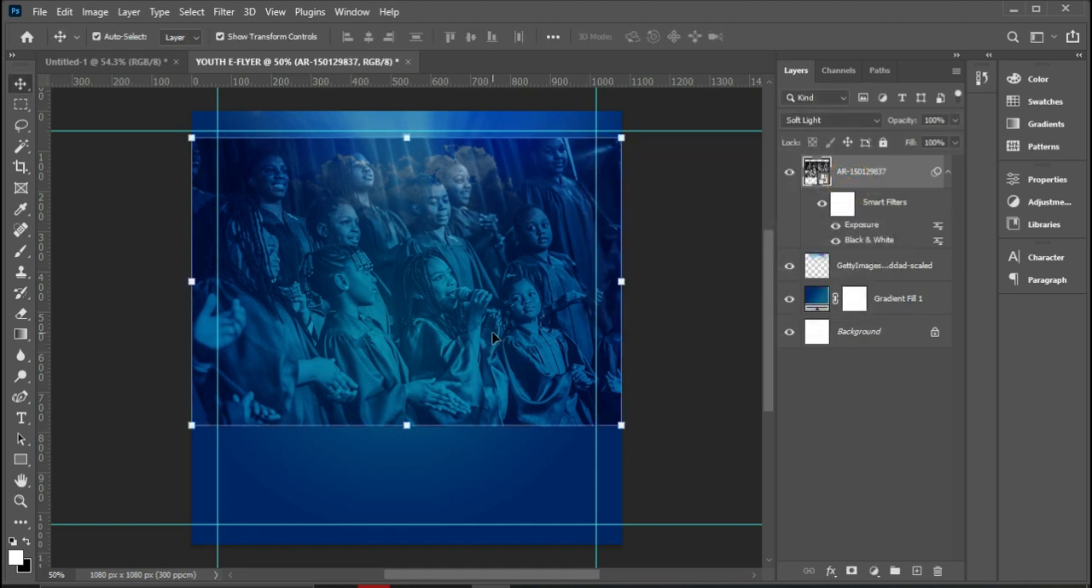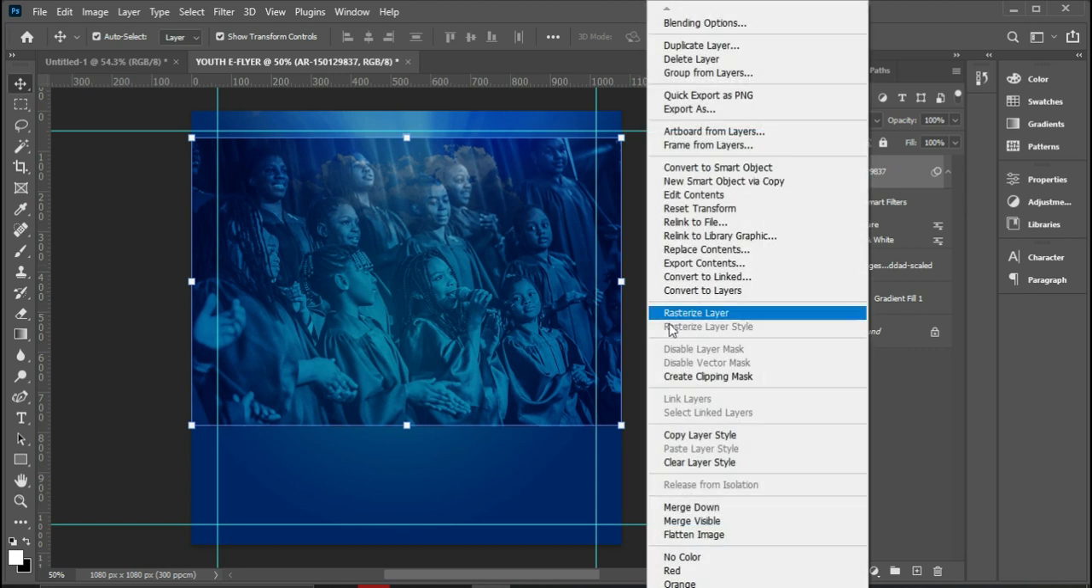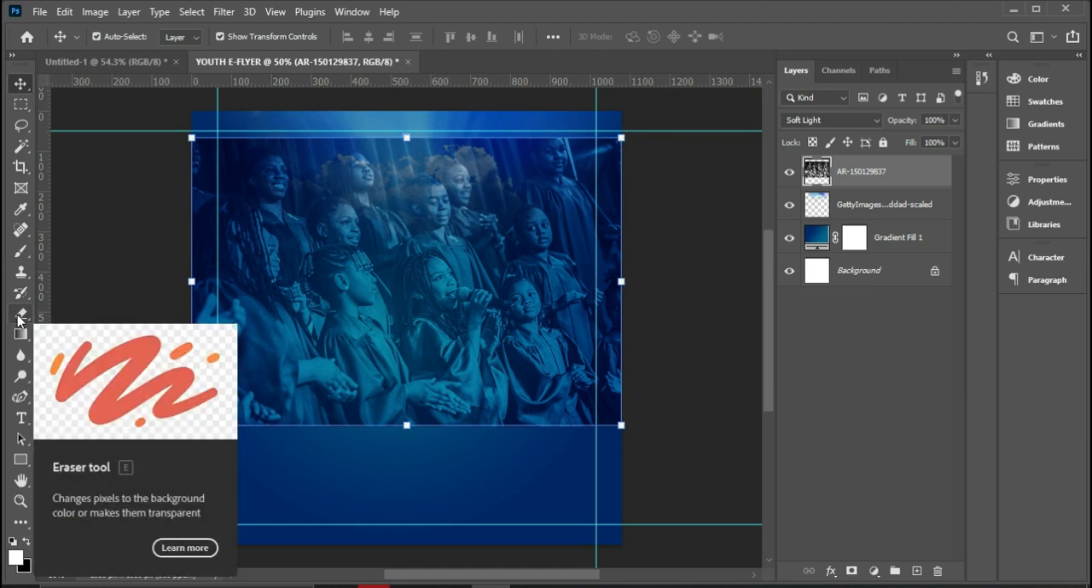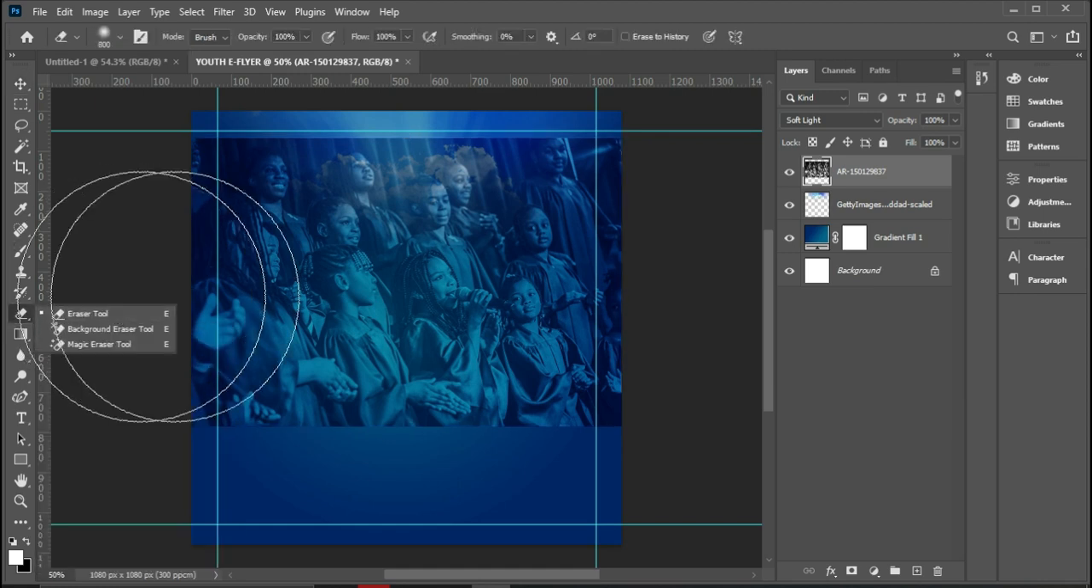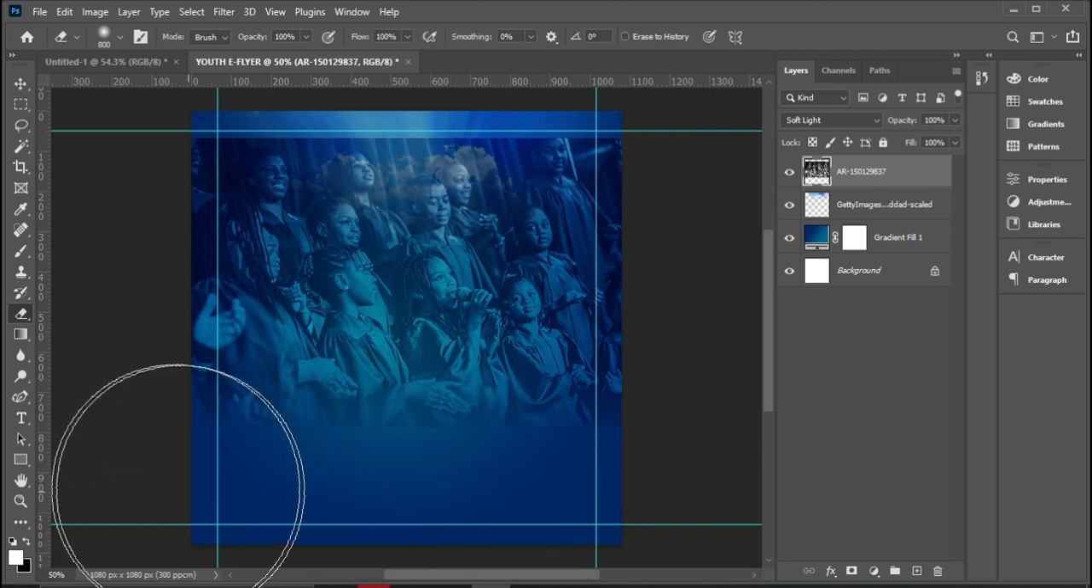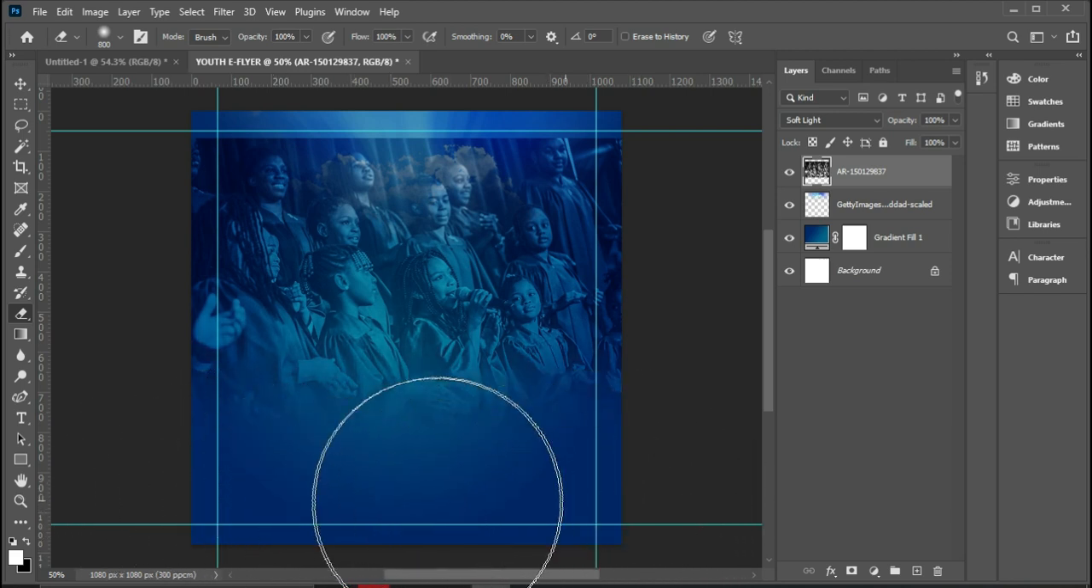Now I want to blend this particular image to the background together with the sky. So for the same layer or the same element, I will right click it and go to rasterize. I've showed you what rasterize is. Once you rasterize, you go in for the same eraser tool, make sure that the hardness is set to 0 and your size is also 800. Then we go ahead to brush the edge out.